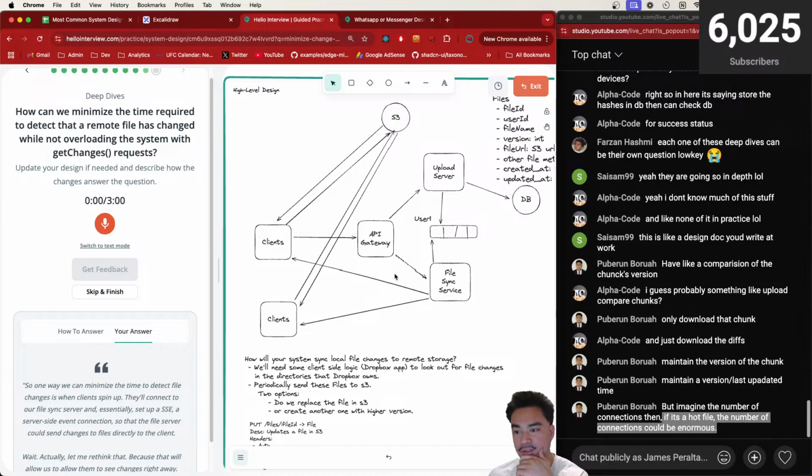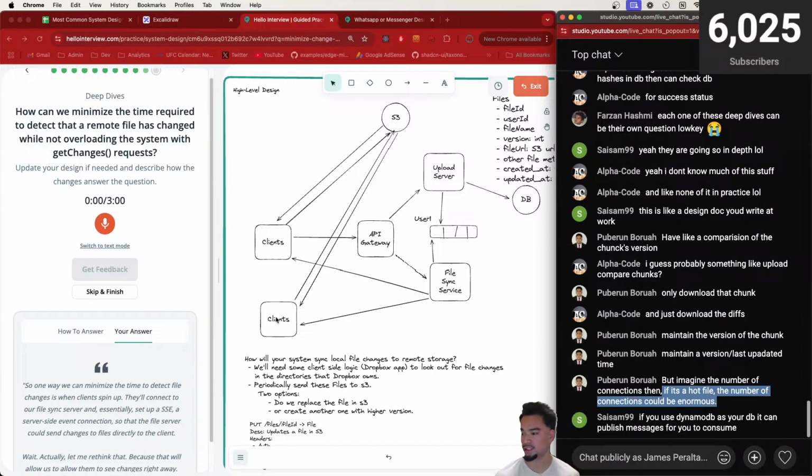Yeah. How does that sound? Does that make sense? Dude, this Dropbox thing actually is deep.